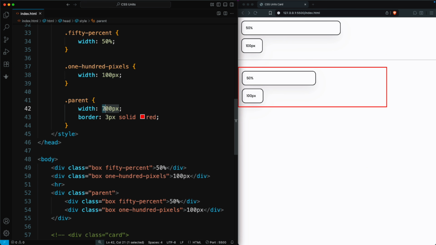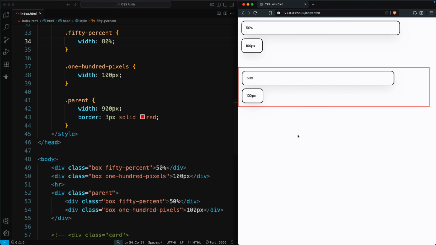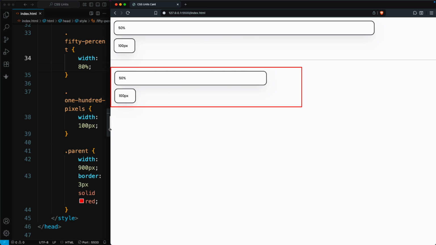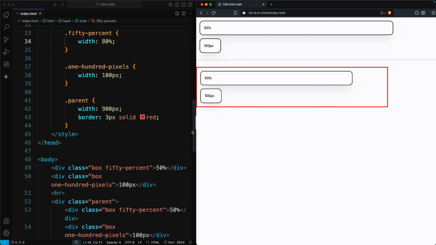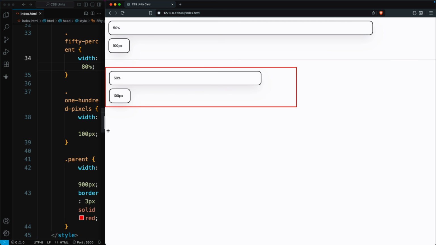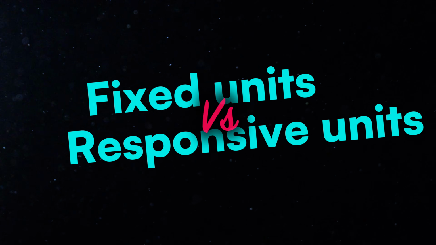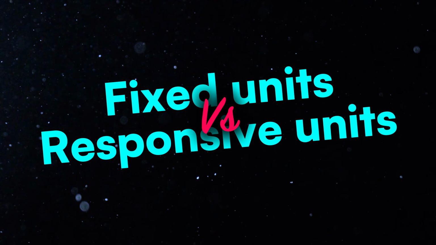Now, if we change the parent's width, the 50% box will automatically resize to stay half of the new width. Also, if we change the percentage from 50% to 80%, the box will grow to 80% of the parent's width. This makes percentage units great for responsive layouts because they adjust based on the parent container. Let's understand the difference between fixed units and responsive units in CSS.